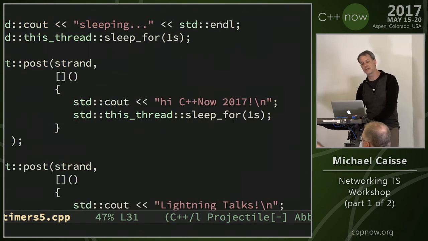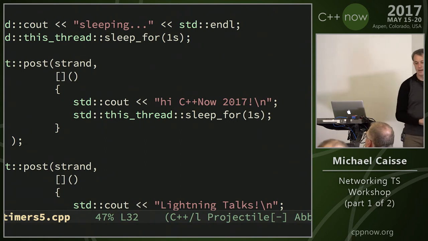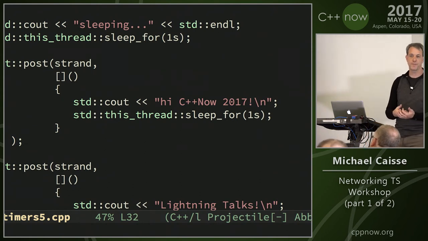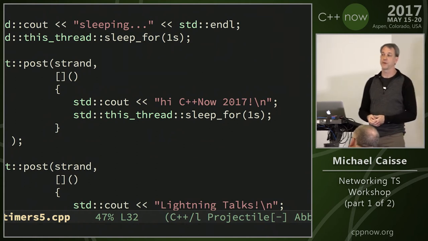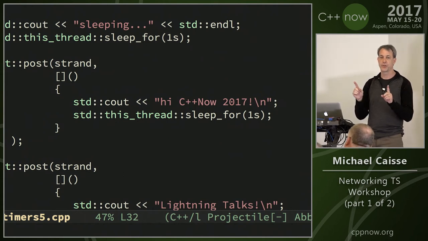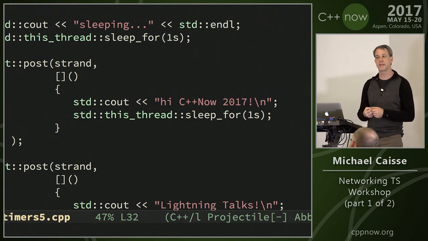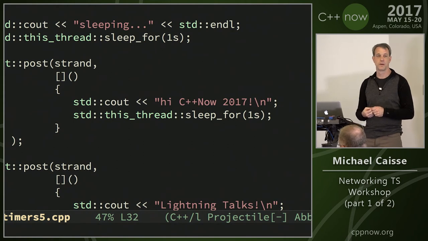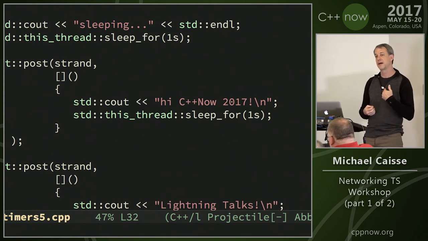And this time when we're posting, instead of posting directly using the context, we're going to post using the strand. And the strand is going to guarantee some things for us. The strand is going to guarantee that two function objects associated with the same strand will not be running at the same time. Another guarantee that's inside of the networking TS that's not inside of ASIO is that there's a guarantee of order. So as things are given to the strand, they will be executed in that same order.